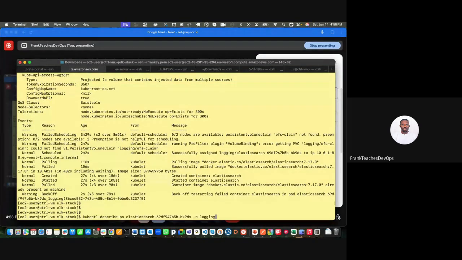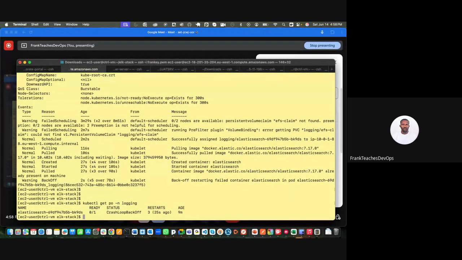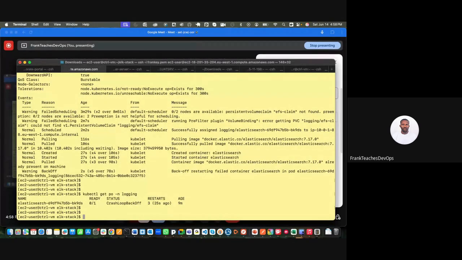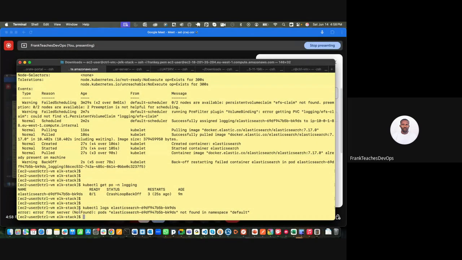As you can see, our Elasticsearch is popping. It has gone back to CrashLoopBackOff. Let's see the reason why it is crashing. Let's check the logs, guys. kubectl logs. Let's check the logs. What is it saying? It says error, pod is not found in namespace.